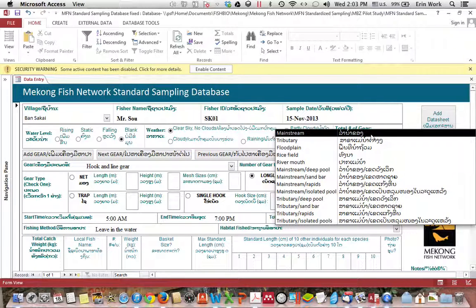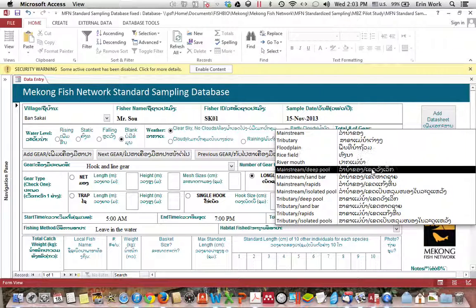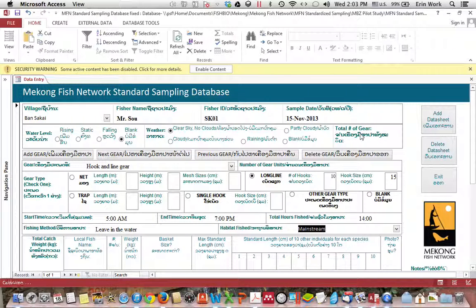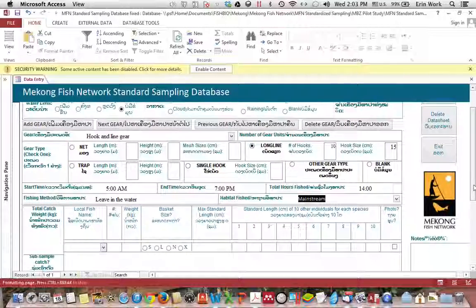If there was some more detailed information about, say, fishing in a deep pool in the mainstream, we could select this option. But since this is a more general description, we'll just select mainstream. And that concludes our data entry for the single gear type.